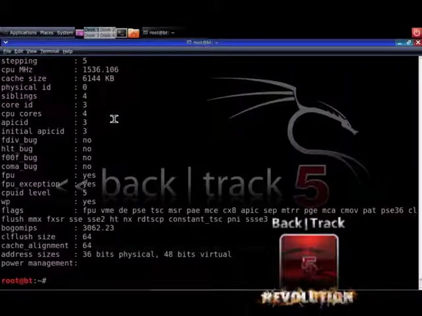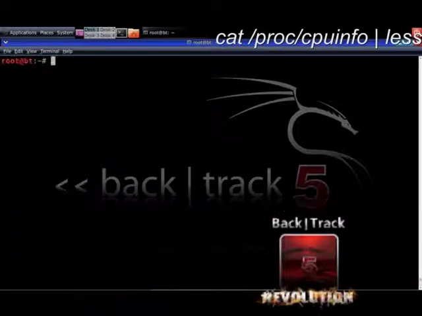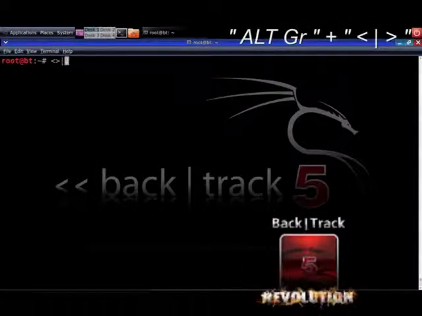I need to use a pipe now. What is a pipe? You don't know this? No problem, I show you two examples now. You will need some key combinations on your keyboard. Type in your shell the same command you typed a short while ago. So type cat space slash proc slash cpuinfo space, and now press the Alt Gr key on the right next to the space bar, and hold it pressed.